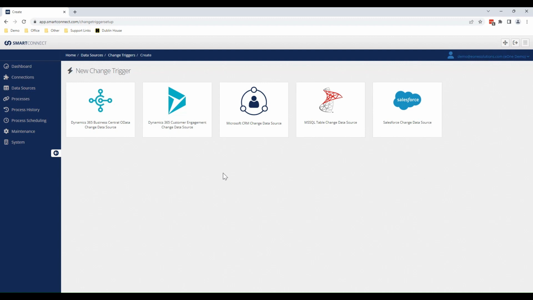Now, you can see the list is similar to what we had for real-time triggers for where those are supported. However, NetSuite does not support change triggers at this point. For more information on setting up and registering a change trigger or a real-time trigger, please refer back to the SmartConnect documentation.